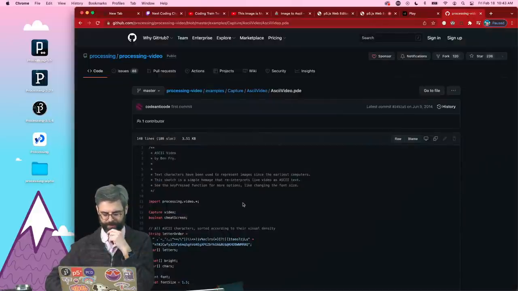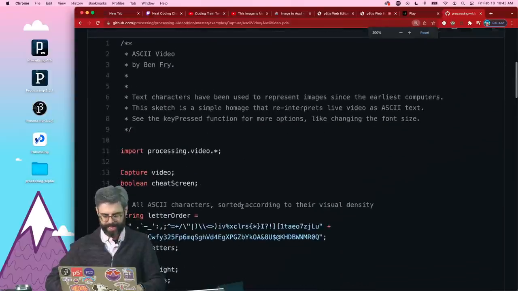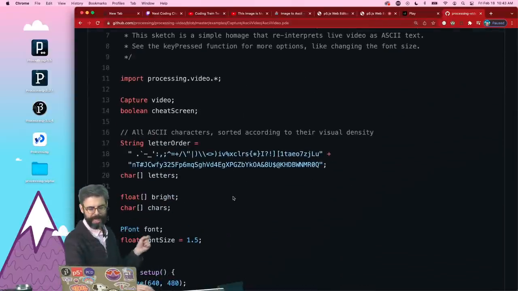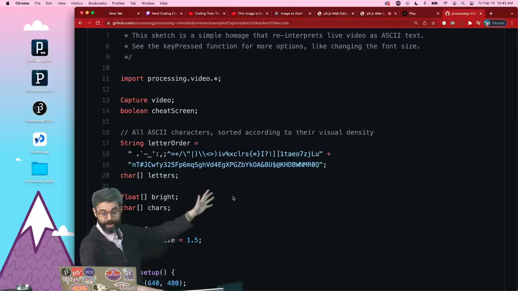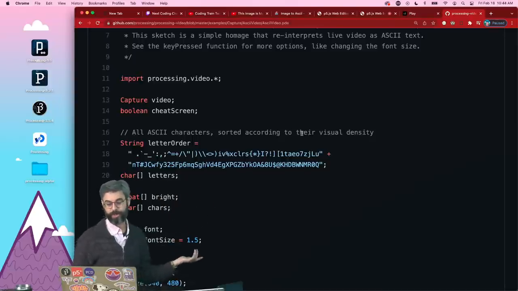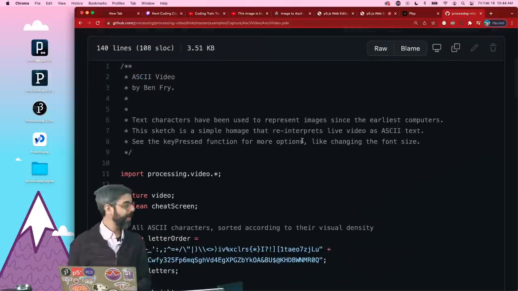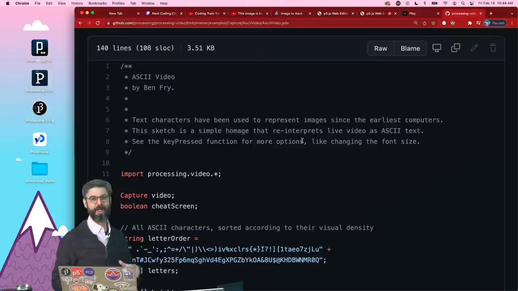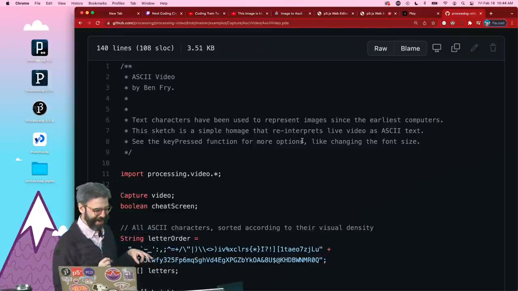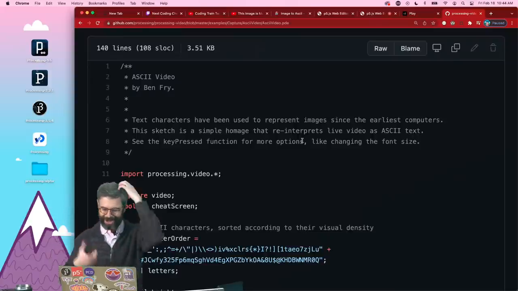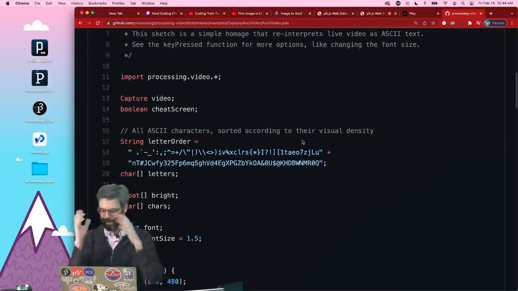I don't know if there's a better place for me to find this example, but this is an example from the Processing IDE, and you can see this is a ton more characters, and I'm assuming sorted according to their visual density. I don't know, Ben Fry made this. Ring the bell for Ben Fry. I'm assuming that Ben did some PhD level, hyper sophisticated analysis of these letter forms, and I could copy paste that into my code. You could take a look at this one. Lots of stuff to explore.